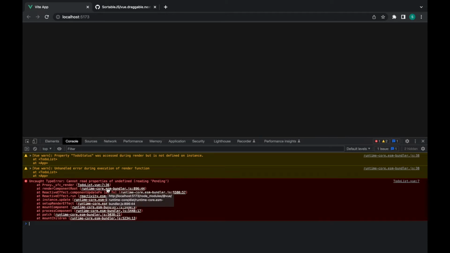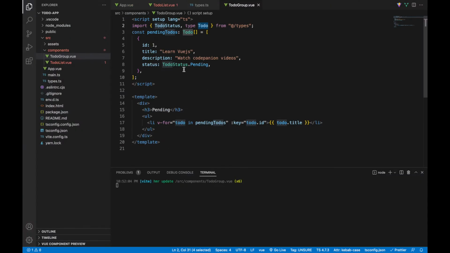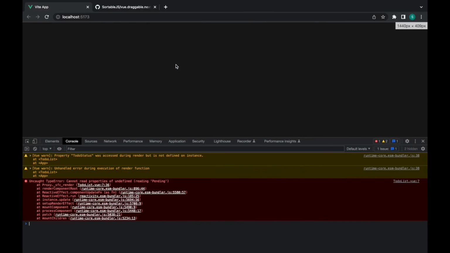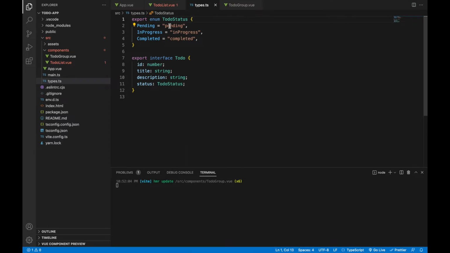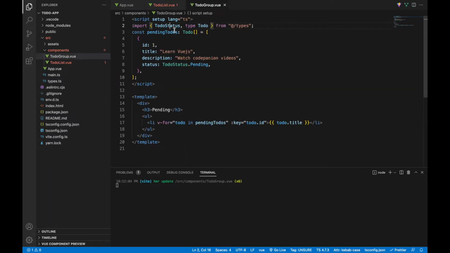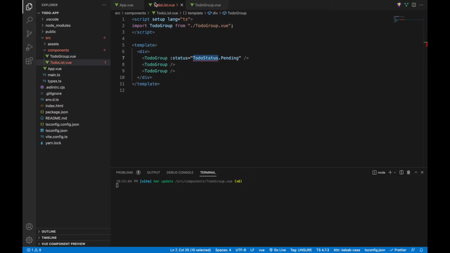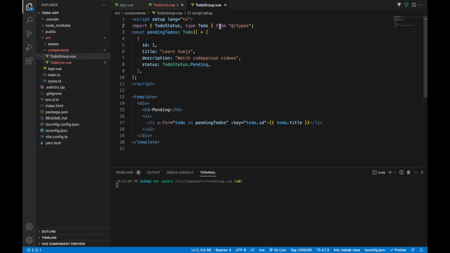So we are trying to pass the pending value, but yeah, I think we didn't import the to-do status inside of the to-do list component. So let's pass another status property, and Visual Studio Code should suggest me to import the variable, or rather not.